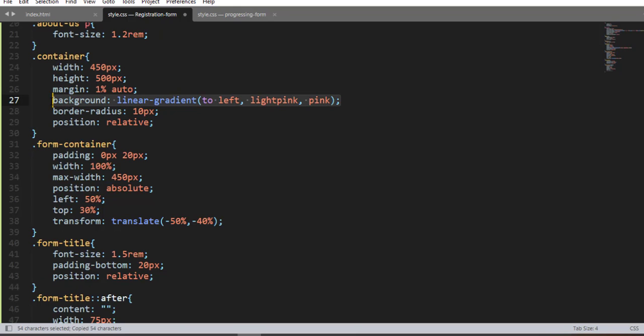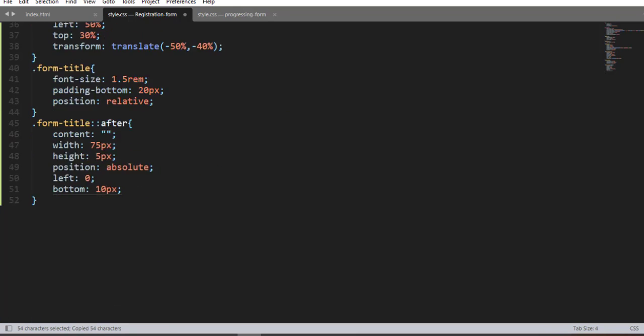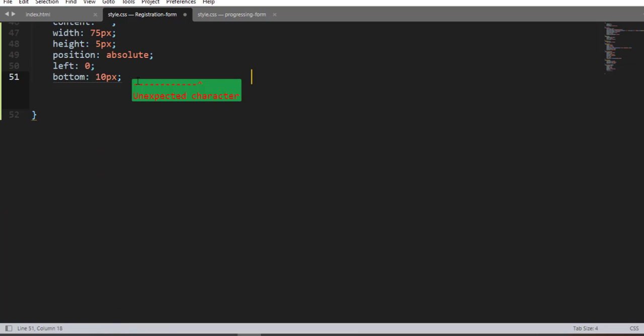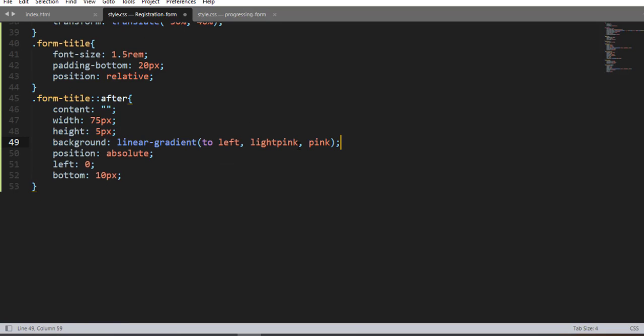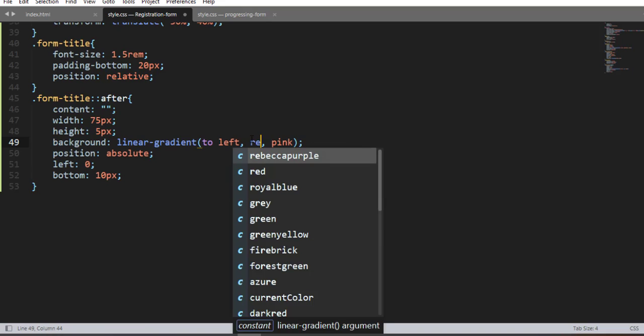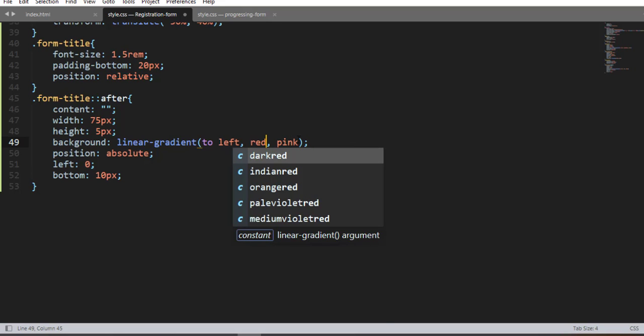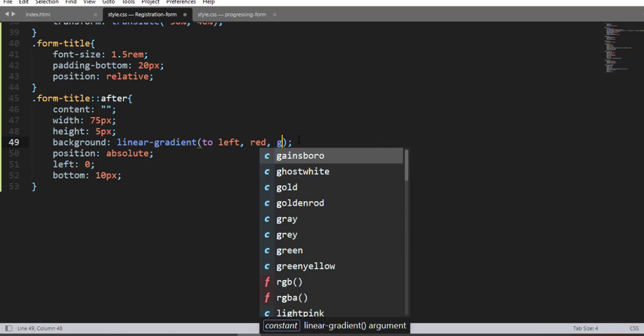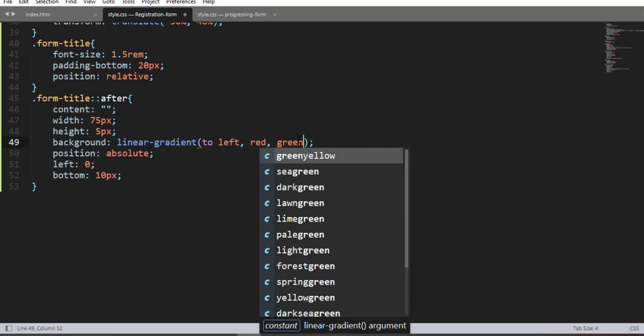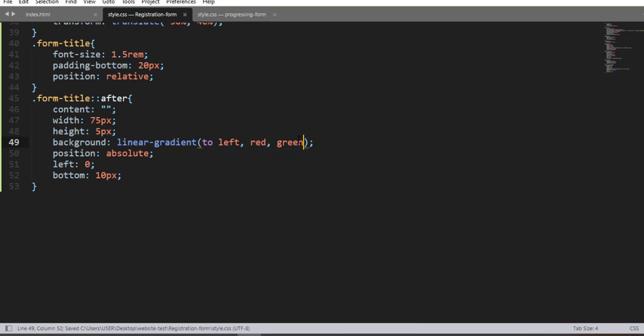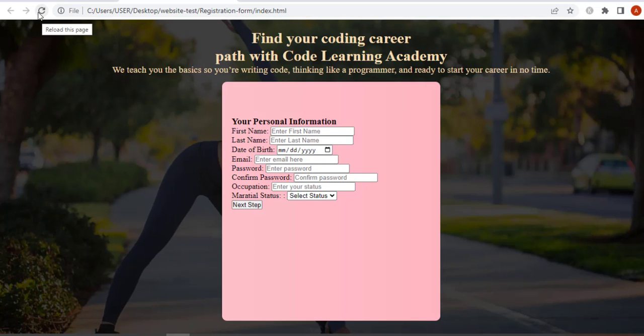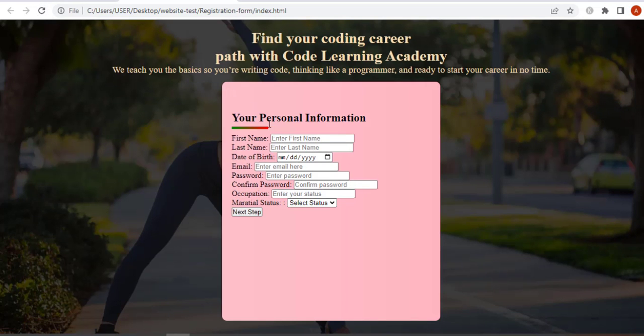And background having a linear gradient color, start from the left, red and green. Coloring starts from the left, right? Coloring starts from the right.